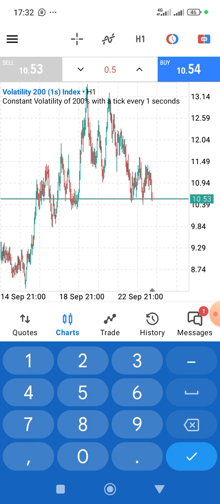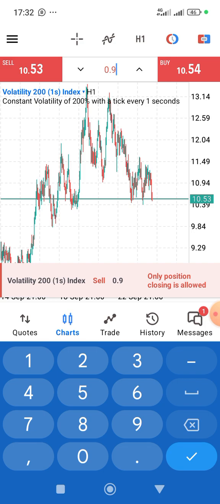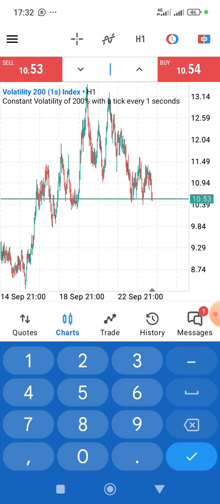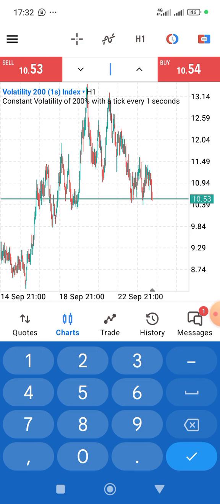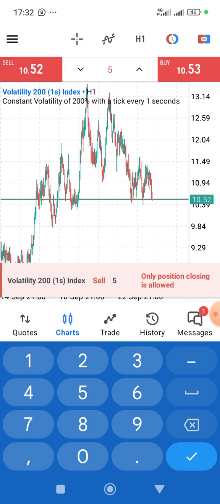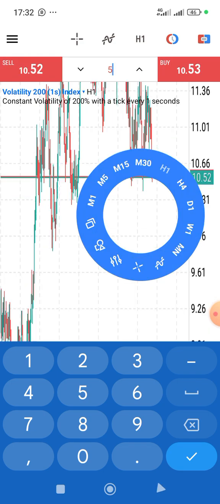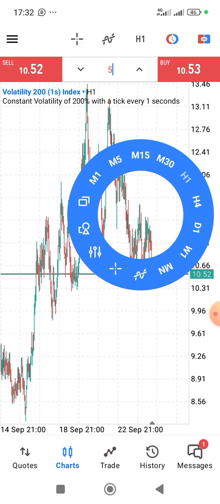Wow. Wow. So what's going on here? Let's try it again. So, okay. So even with 0.9, it didn't work. What's going on? Okay, 5. Let's try 5. Okay, so, well, I don't really know what's going on with this particular pair.